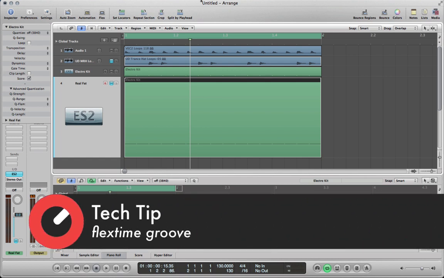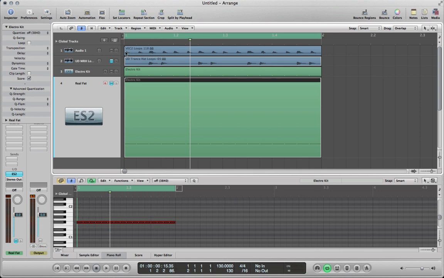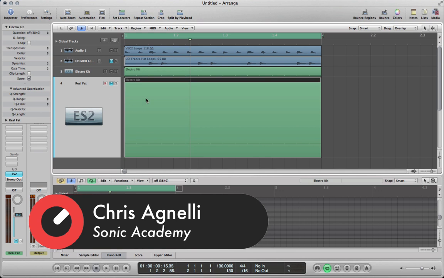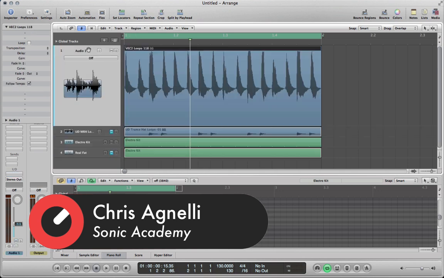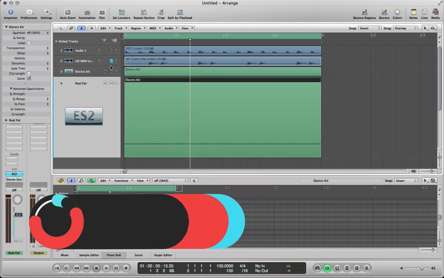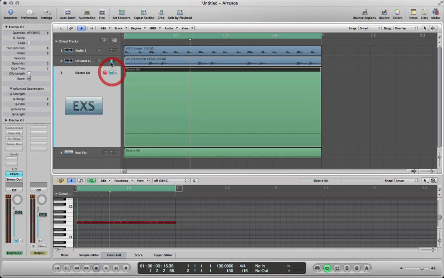In this Logic one, we're going to take a look at Flextime and how we can manipulate the groove using Flextime, and we can extract grooves from audio loops and apply them to MIDI loops. So I have brought in a few things, two audio loops and two MIDI loops, and the groove I really like. I've programmed in a hat and a bass, and it's very machine gun, very straight. Let's just mute those. So no groove there at all, it's just straight 16ths.